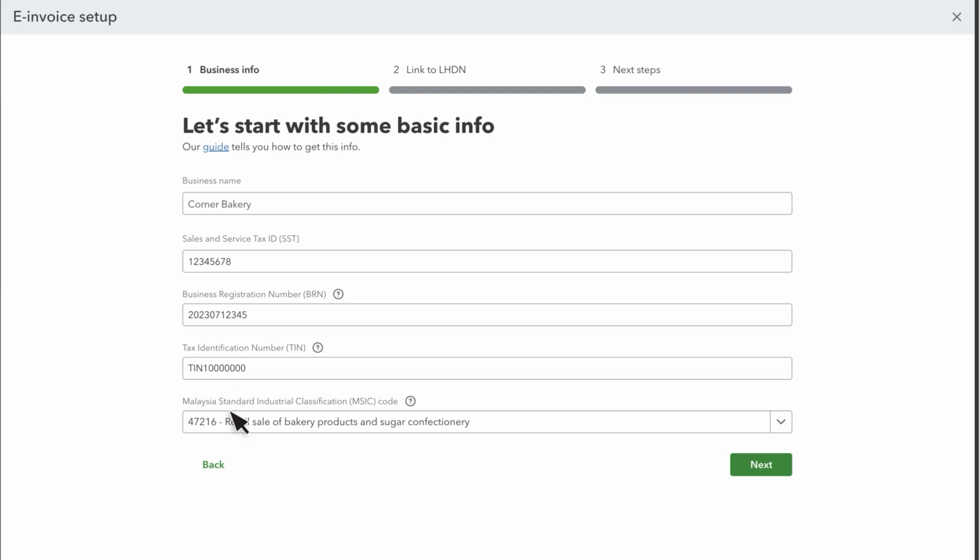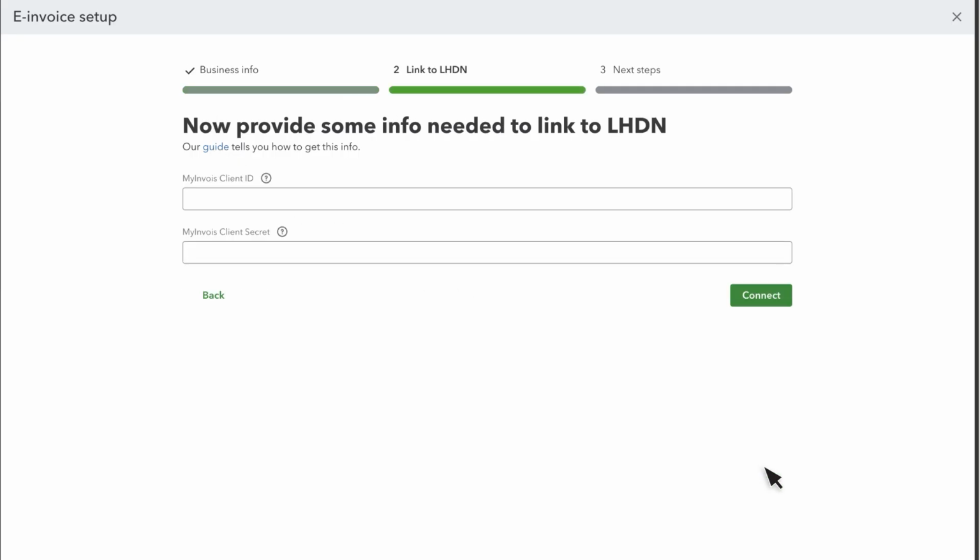individuals. The last field is the Malaysian Standard Industrial Classification, MSIC code. The Malaysian government has a defined list of industries and every company falls into a defined category. All fields except the SST ID are mandatory. You can check this link for more information on each of these fields. Select Next. The next step is to link to LHDN, which is a government entity.